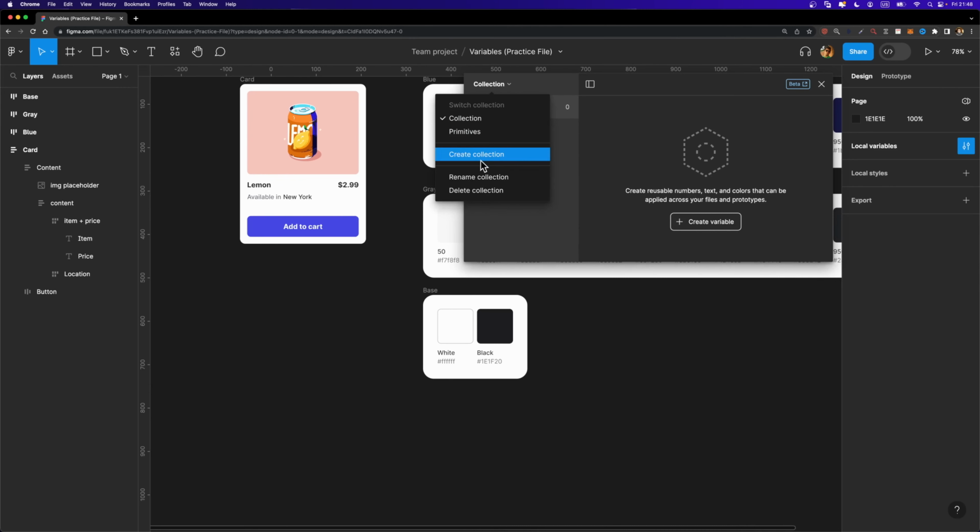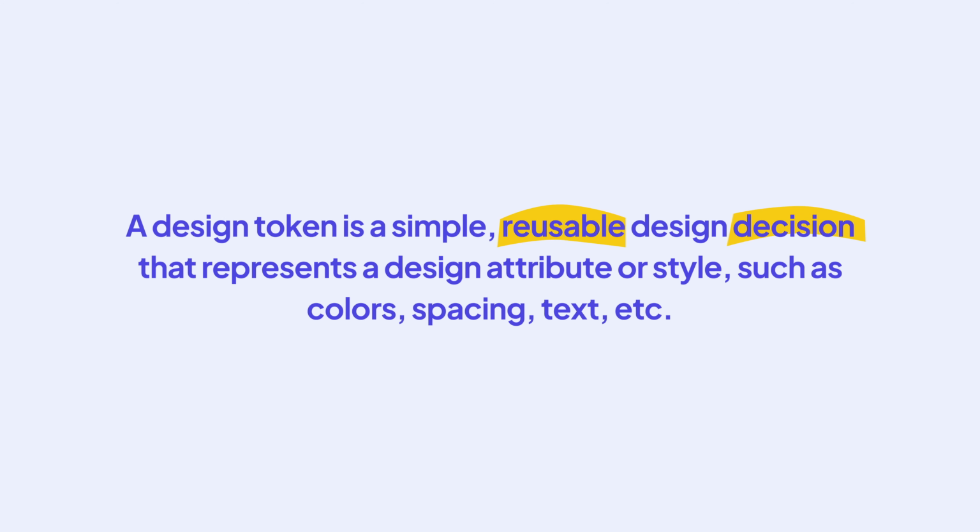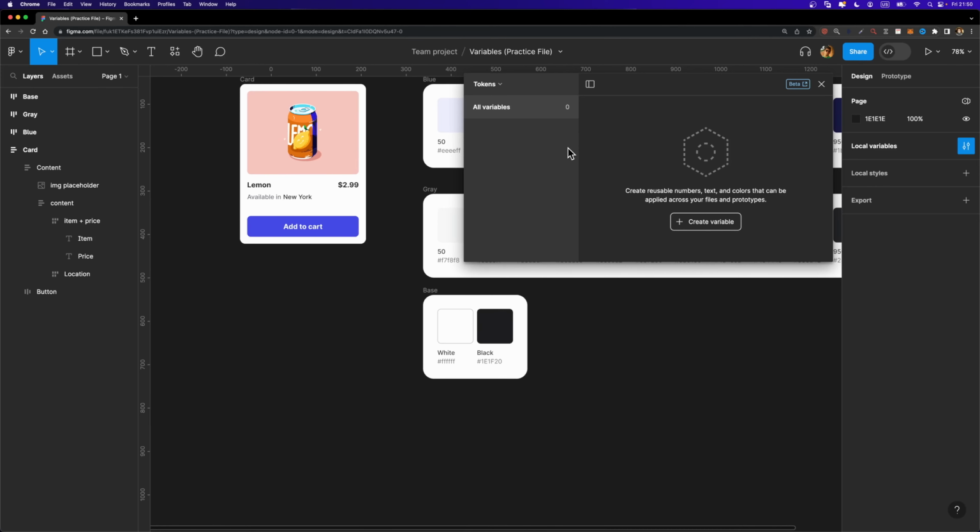I'm going to rename this to tokens. So now we basically need to tokenize our variables. But what's a token? A design token is a simple reusable design decision that represents a design attribute or style such as colors, spacing, text, etc. So let me show you how to create your design tokens now.